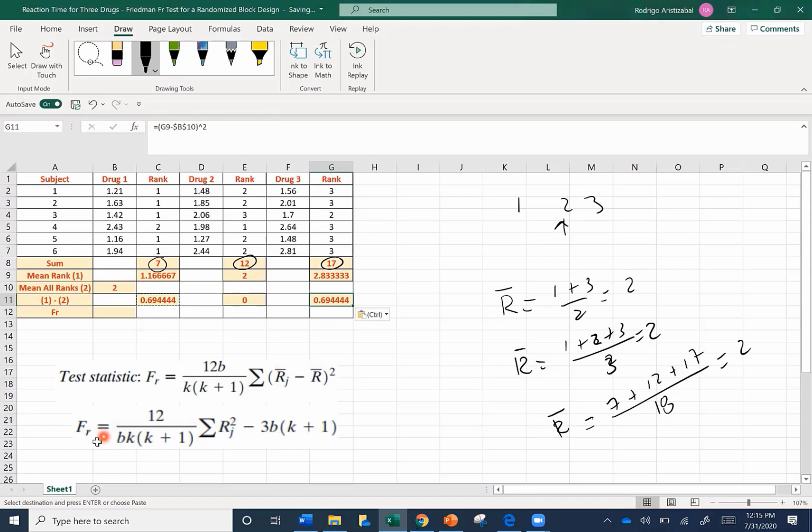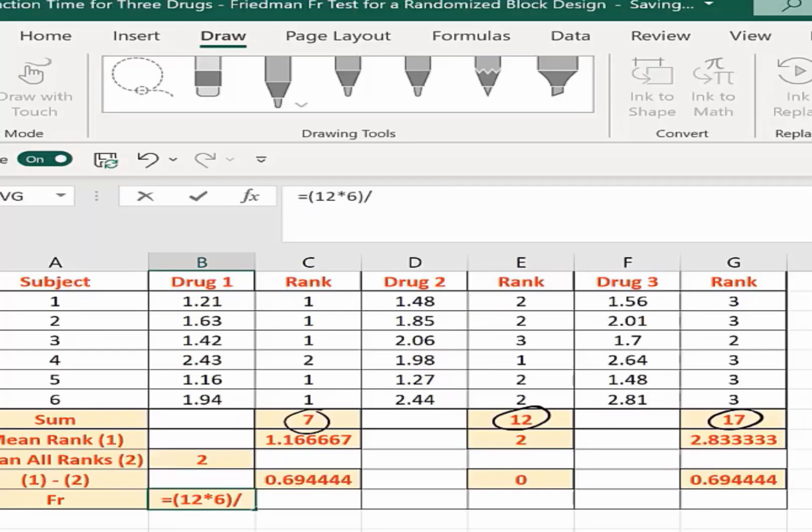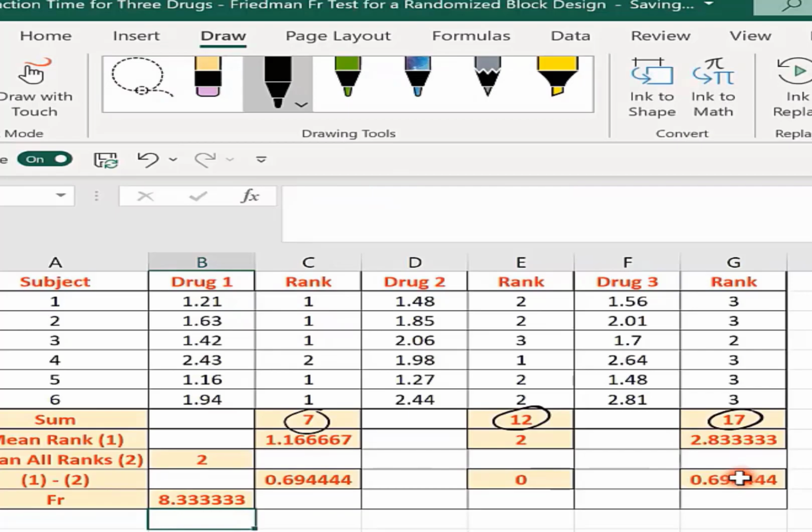And let's compute the test statistic. For the test statistic we need to multiply 12, let's open parentheses, 12 times B. B is the number of blocks. In this case, we have 6 blocks. Divided by K times K plus 1. K is the number of treatments. In this case, K is 3, and K plus 1 is 4. We are going to multiply this by, open parentheses, the sum of all of these squares. The sum of all of these squares is located here. Then plus this, plus this, plus this. That is my test statistic.